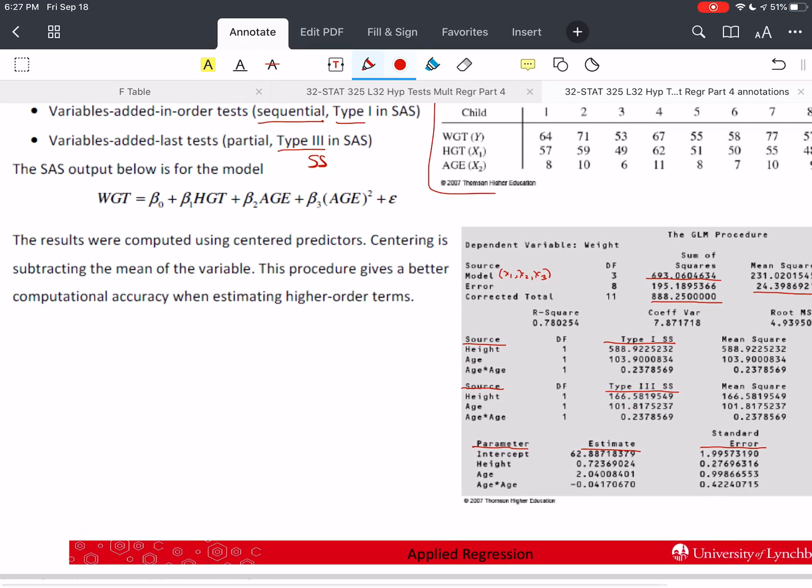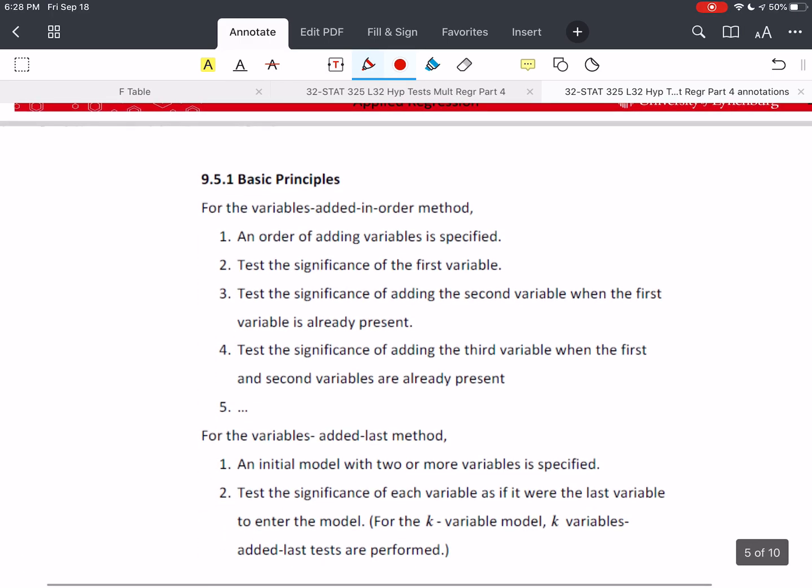It's the full model, weight regressed on the intercept, height, age, and age squared. It says these results were computed using centered predictors. Centering is subtracting the mean of the variable, and this gives better computational accuracy when estimating higher order terms. This is something for your bag of tricks when applying regression: center your variables, subtract the mean, and you'll have less computational error, because computer error is actually a big thing, and when you're doing something really important, you want to minimize it.